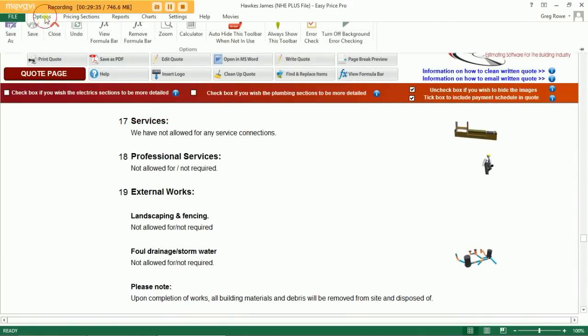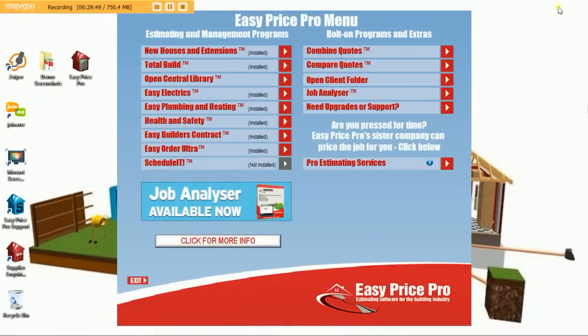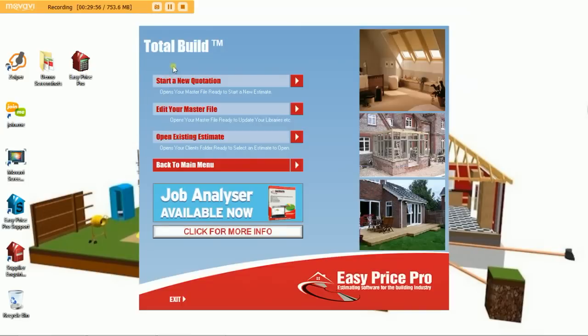Now this is complete. We can save this, and we can then use our total build program to allow for some alteration type work to the existing property. We'll minimize this. So back to our main menu, we would select the total build program. We would then have the three options: start a new quote, open an existing estimate and edit the master file option.